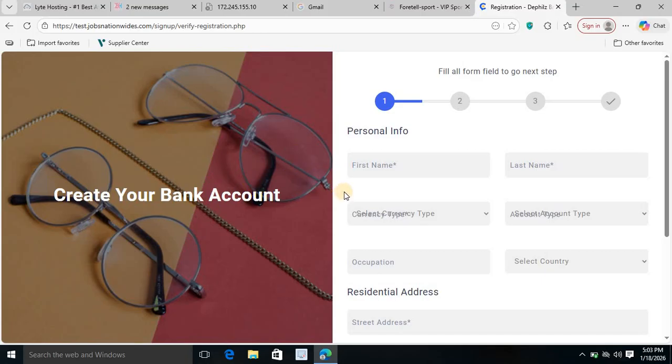For you to be able to install this, you'll be needing a hosting and a domain. The hosting is the server where you are going to upload the script, and the domain is the name or the URL of your website, just the way we have google.com. Are you getting it now?